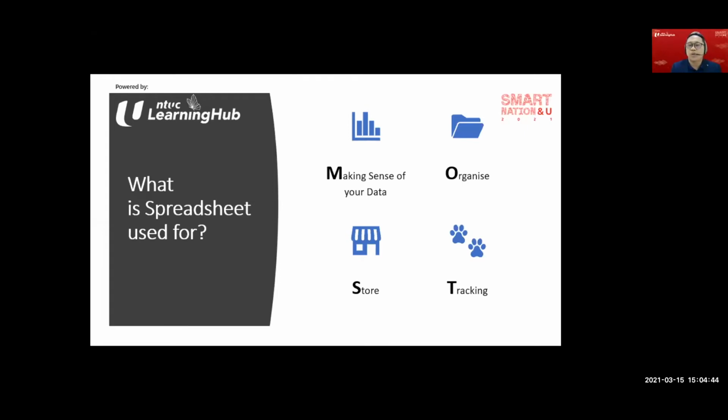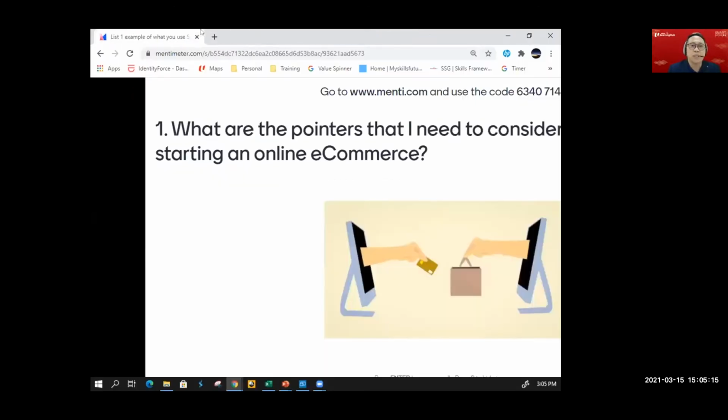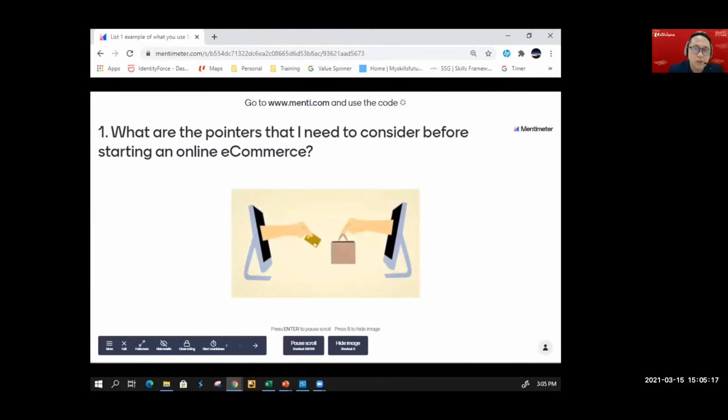So that is the key essence of why spreadsheet is being used more and more by a lot of users out there. But before I go any further, what I would like each and every one of you to do is to help me out and list one example of what you use spreadsheet for. So for that, allow me to share my screen with all of you. Hang on a second. This is the one that I would love for you to share with me. Okay, let me just pull it out. Okay, ladies and gentlemen, I'm sure you are seeing my screen right now.